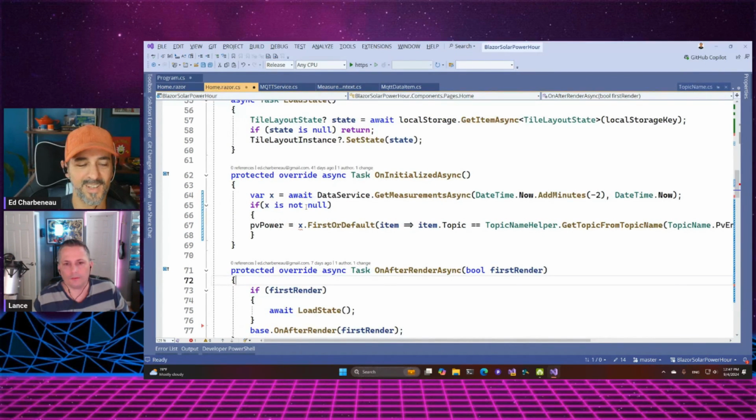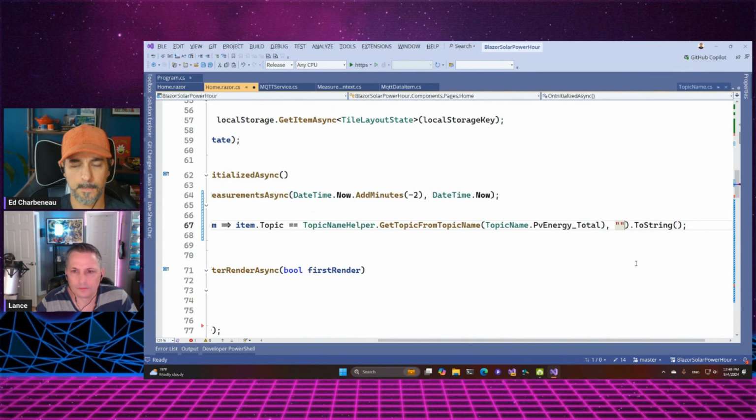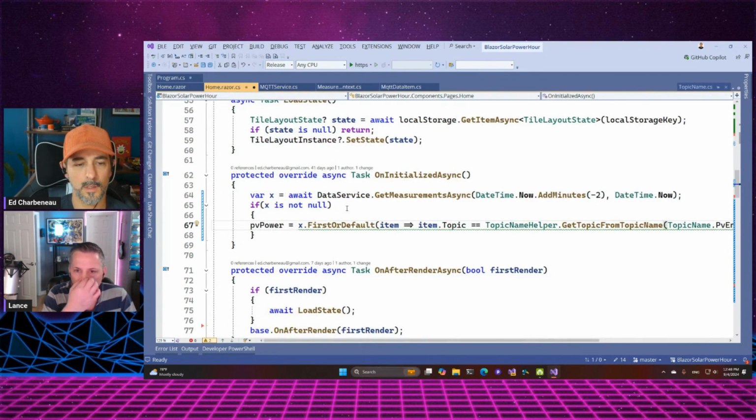There it is. Okay. Oh, no, it doesn't like this. X is not null here. Oh, MQTT data items does not contain a definition for FirstOrDefault, because it's no longer a list. How did that happen? List of MQTT data items does not contain a definition for FirstOrDefault. It doesn't like the overload, I guess. I thought that was a proper overload, like you're giving it the default value, right? Oh, okay.